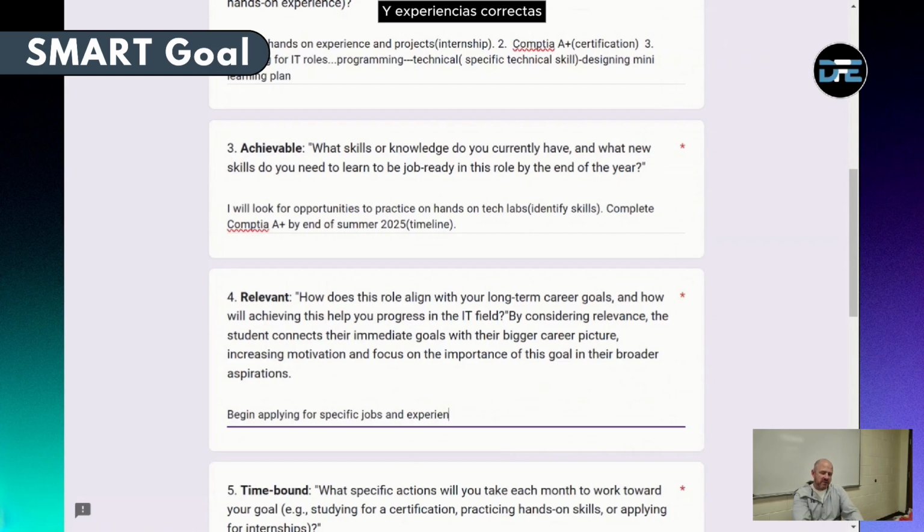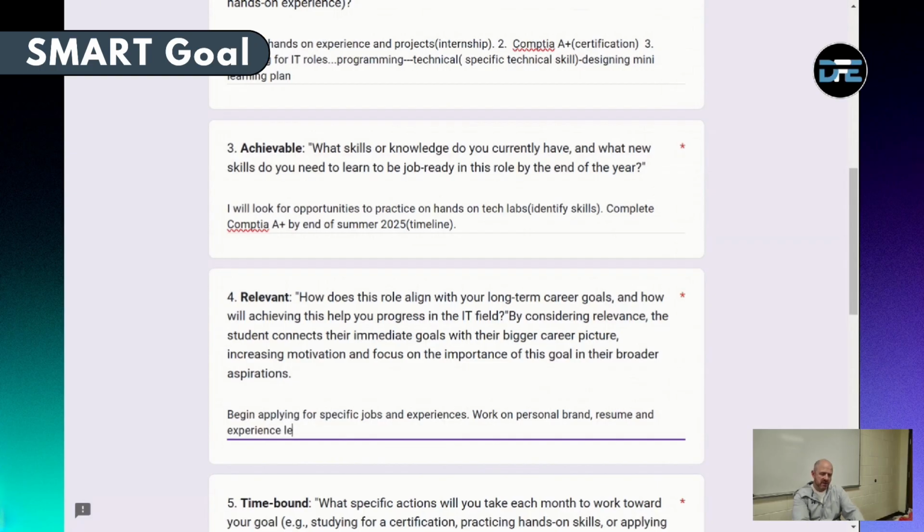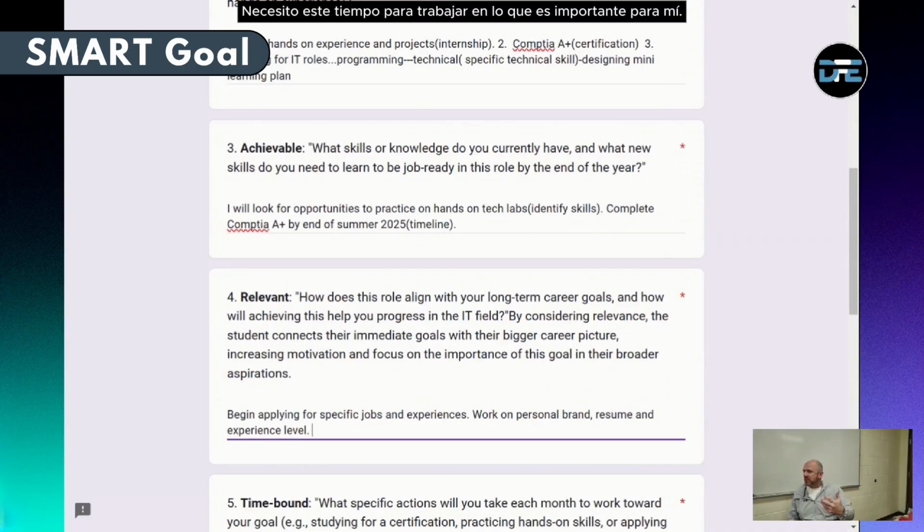And experiences, right? Also, you want to work on your personal brand, resume, and experience level. So you're giving yourself this window of time, right? Basically, this is important because I need this time to work on what's important to me.